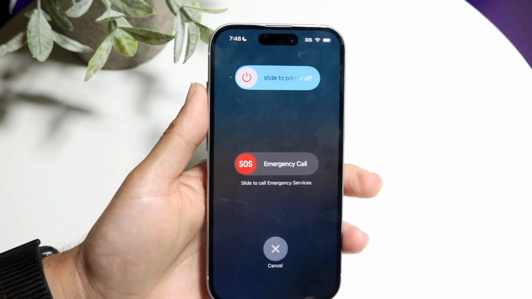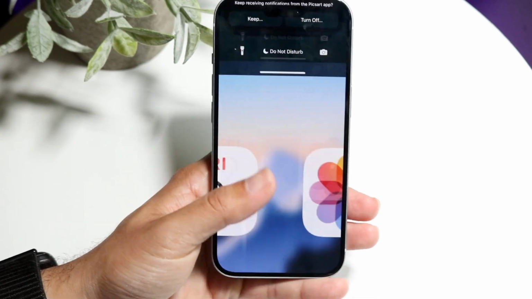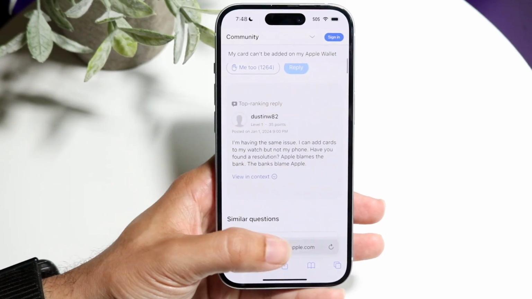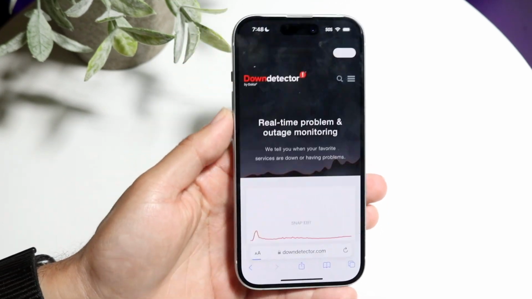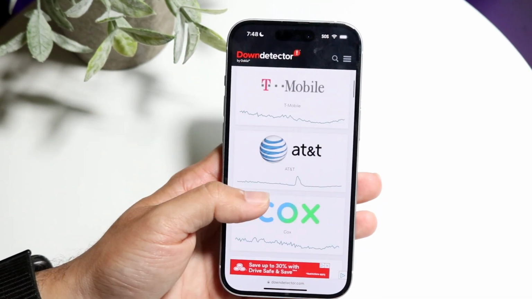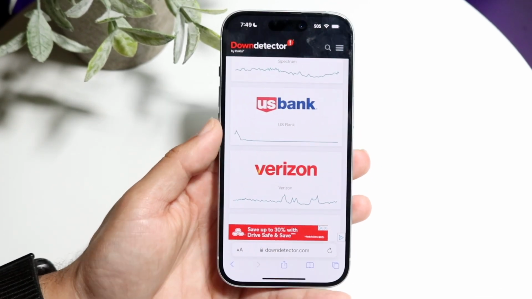So hold down the volume up button and the side button, slide the power off. You want to see if that ends up fixing your iPhone for you. If that still doesn't work, you may want to see if Apple's servers are down. And you can do that by going into downdetector.com, which is right here, and seeing if Apple or their servers are down or if your bank is down. And if it's one of those things that are down, then basically that could be the problem.